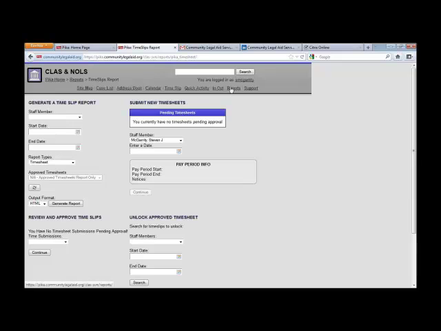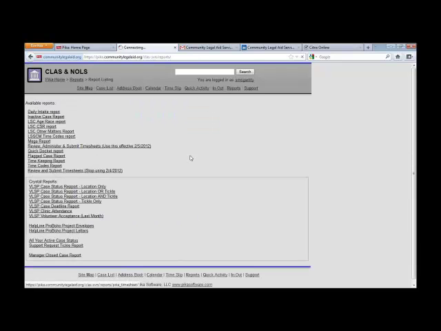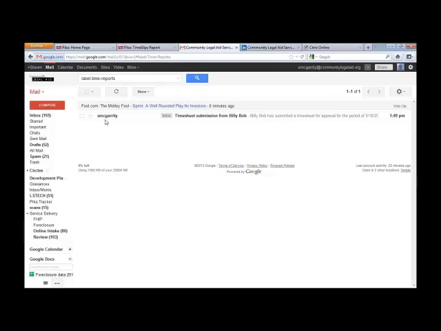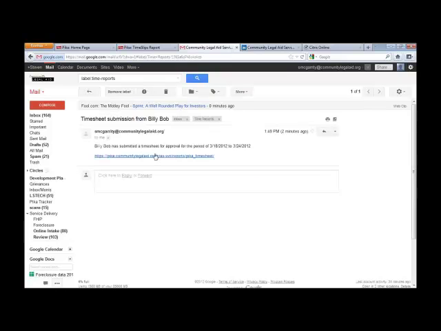On the timesheet report, I'm now logged in as myself. Two things happened when I submitted that time as the fake user. The first thing is that I got an email from that person. Billy Bob was the name of the fake staff member. Billy Bob sent me an email automatically through the system that says that Billy Bob submitted a timesheet for approval for this period.